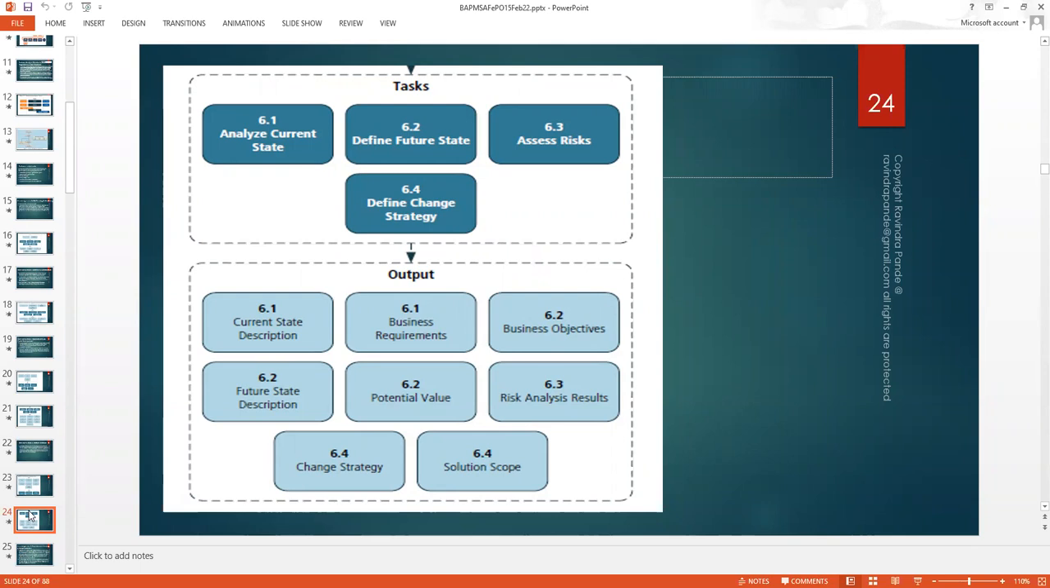As we define scope, there are boundaries. So how far can this solution go? You can't build an infinite solution.